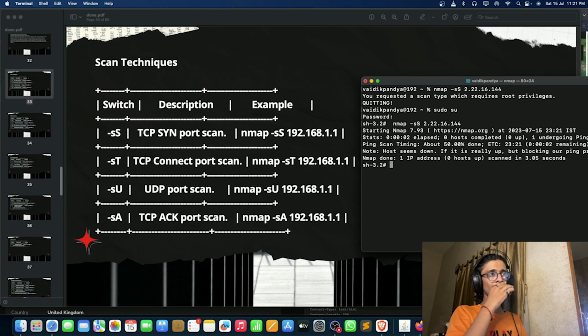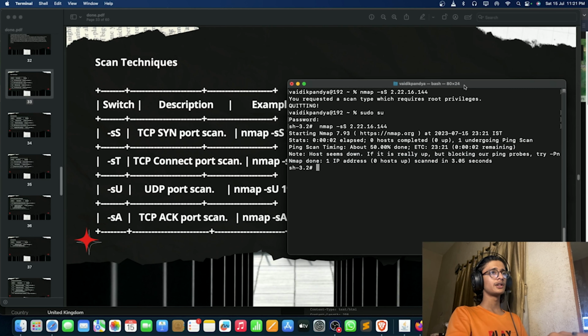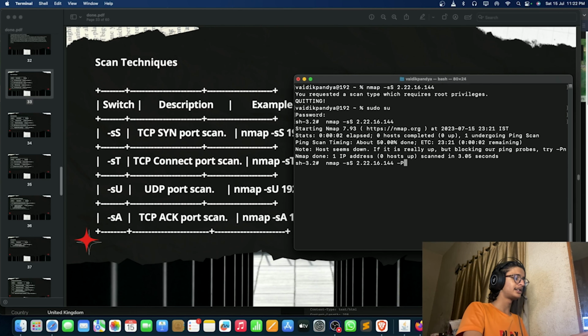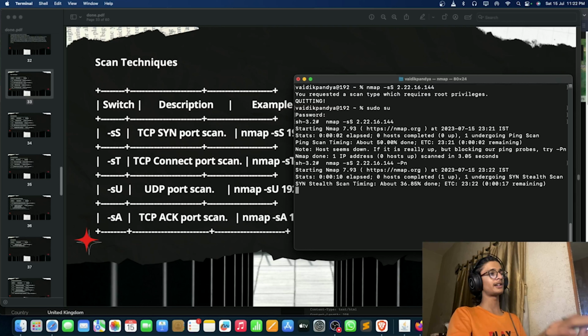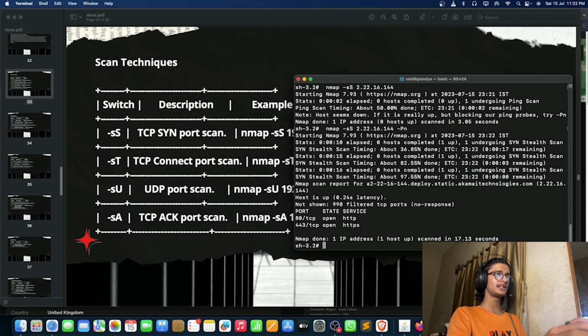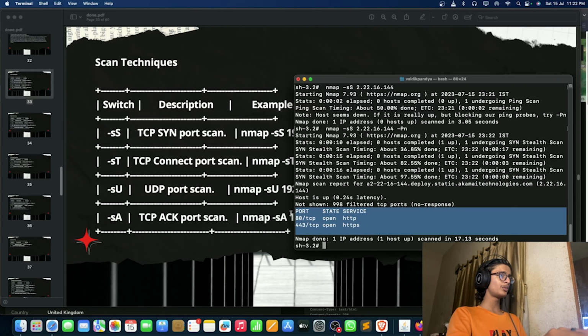Now let me copy this basic command and paste it here. I don't know how much time it's gonna take, but you can see that the host seems down. It might be blocking the probes. Let's use -Pn as it is showing us. Here I'm supposing myself as a very beginner who has never used nmap, so I will use nmap in that way so you can understand it better. It is showing 17 seconds remaining, 3 seconds. Let's see. Okay, it is showing me that two ports are open, 80 and 443.